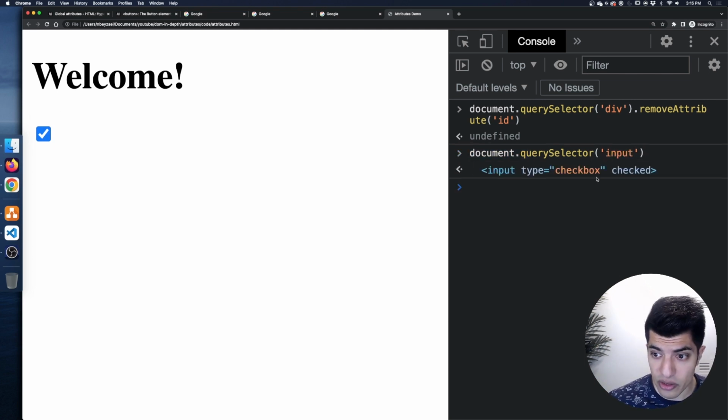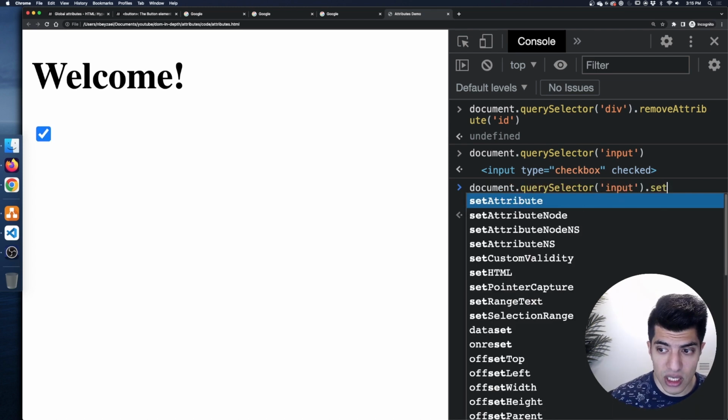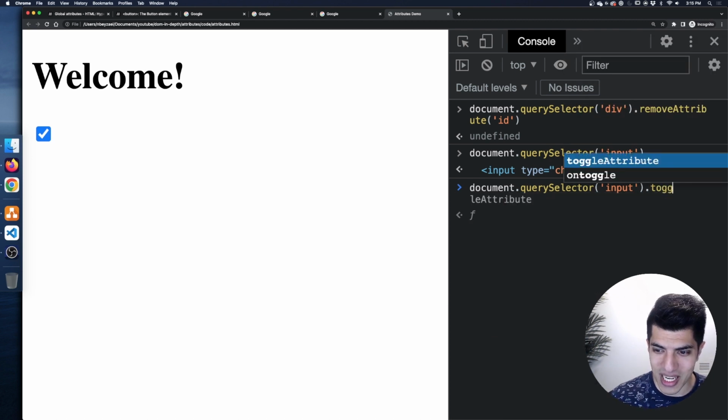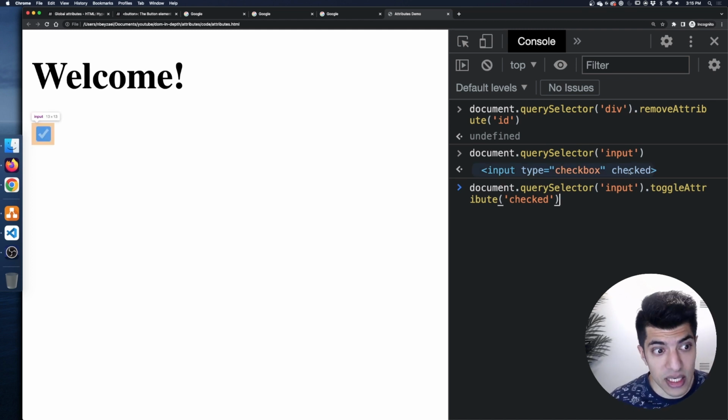So if I go back here and grab my input element, which, if you recall, is this one right here, the checkbox. Notice that this one is checked right now, and it has type equals checkbox. So if I take that element and call toggleAttribute, and I want to toggle the checked attribute, take a look at what happens. Right now it is checked and it has this checked attribute set in the actual attribute list. And it's also visually checked in the actual DOM.